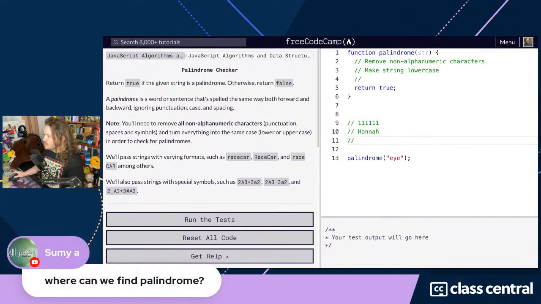Sumi asks, where can we find palindromes? What we're going to do here is just come up with a few examples for ourselves. Again, a palindrome is a word that's spelled the same way, either backwards or forwards.